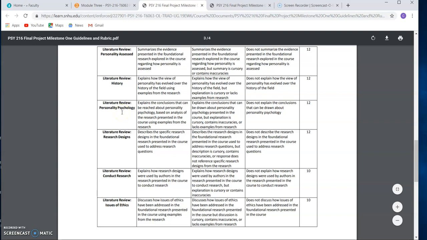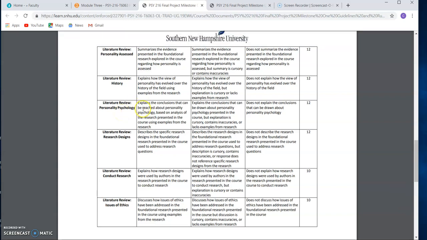Personality psychology is the next part of this little rubric, and it says, explains the conclusions that can be reached about personality psychology based on analysis of the research. So again, this is one of these aspects of the rubric that kind of encompasses a few questions. But if you're answering all the questions pretty completely, then you're talking about the hypotheses of the studies. You're talking about some of the results of the studies, perhaps. And so in doing so, you're talking about some of the claims that the authors are making, and some of the conclusions that they're trying to reach. And that satisfies this element of the rubric.